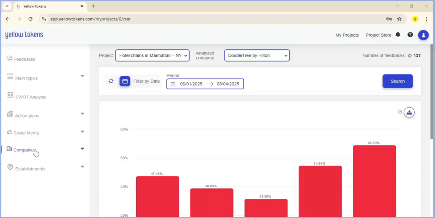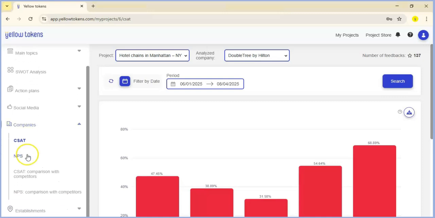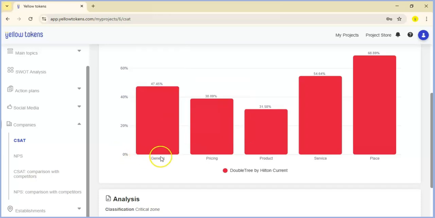Now you're in the company's menu, where you can track the CSAT and NPS of each company individually, as well as in comparison with competitors. The analyses are organized into 5 main categories: general, pricing, product, customer service, and place. In the CSAT section, you can view each company's satisfaction level in these categories.